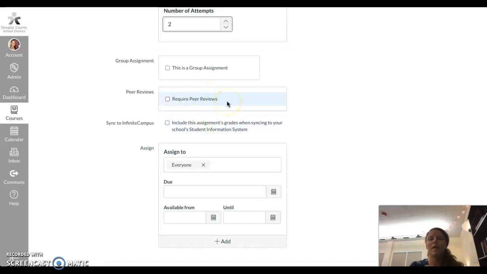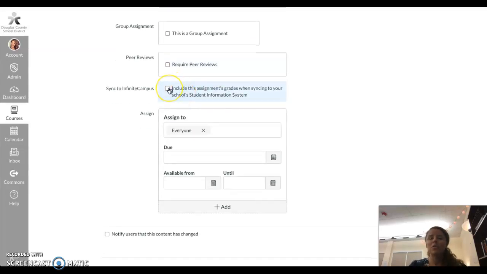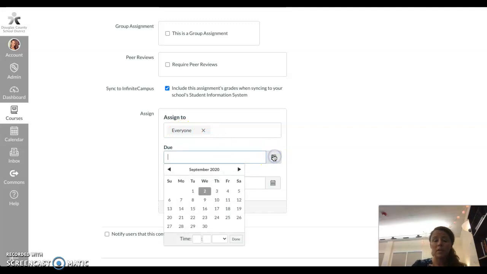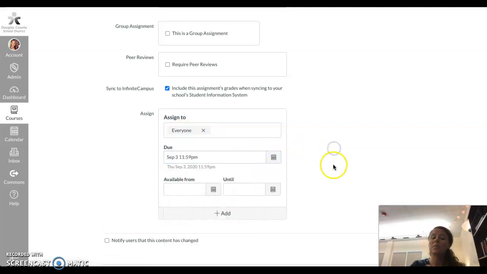Peer reviews is something that I haven't played with yet, so we'll get back to that. If you want your assignment to be able to sync to the gradebook, you're going to check this box. Okay, and then I want to choose who I want to assign that to and select a due date. Please, please, please, if you are assigning something to students that you want them to complete, make sure there is a due date included. Depending on how you're managing things, you might set that due date in the live course, or you might set it in the perpetual course and sync it over because you want it to be the same for all your live courses.